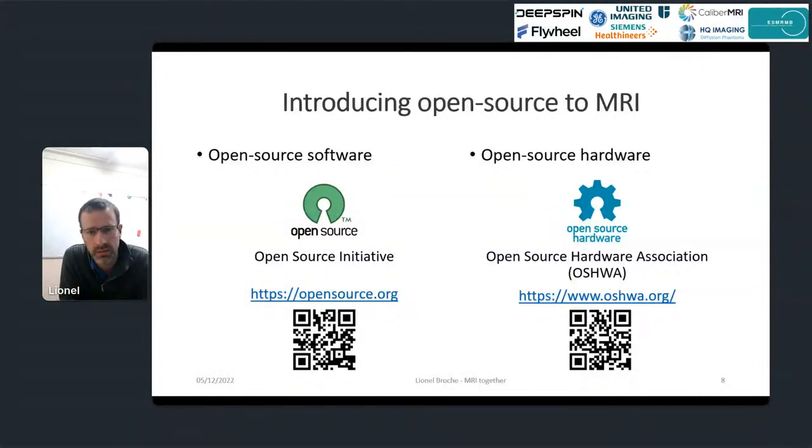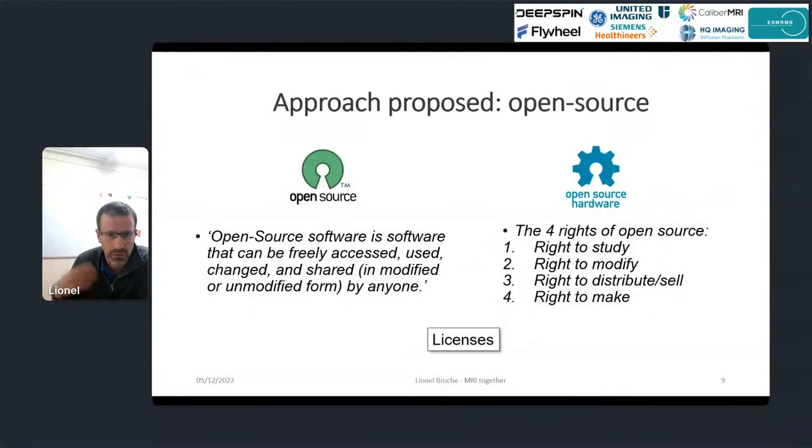And this is supported by many associations. One of the prominent ones is OSHWA, the Open Source Hardware Association, which I give a link to here. These two are providing resources and definitions on how to recognize open source, and guidelines on how to produce open source. I give a few definitions here, but the idea is that when it's open, you have the right to study, to modify, to distribute or sell. Selling is not forbidden in open source, of course, and you have the right to make. And these organizations and others are producing licenses that allow and favor open source.